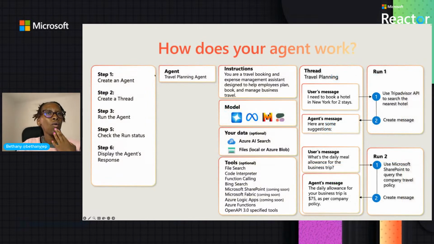So this is how an agent basically works. You have the agent name. You create your agent and give it instructions. For example, you're a traveling, booking, and expense management assistant, and you help us plan, book, and manage business travel. The data you provide it is Azure AI Search and perhaps local files it might need.